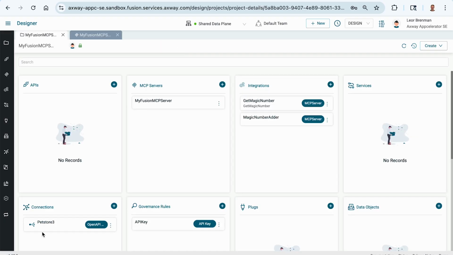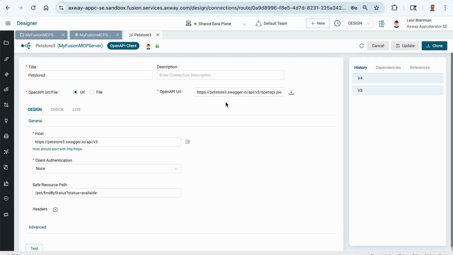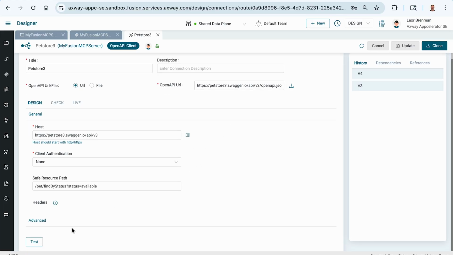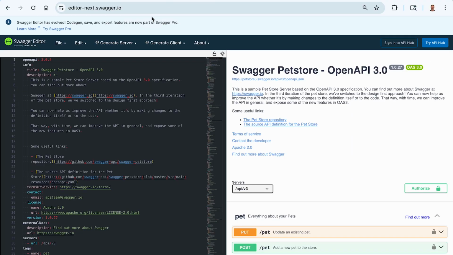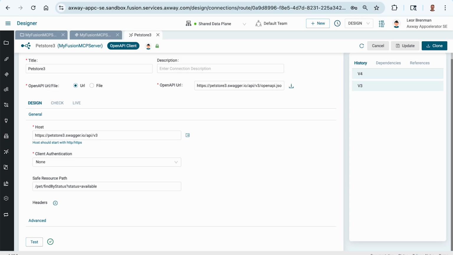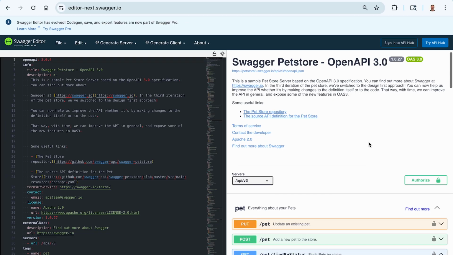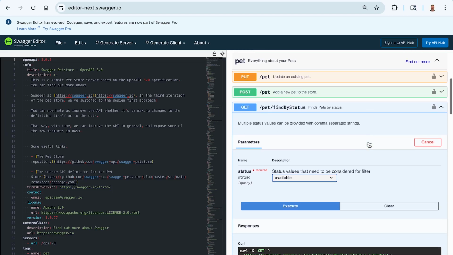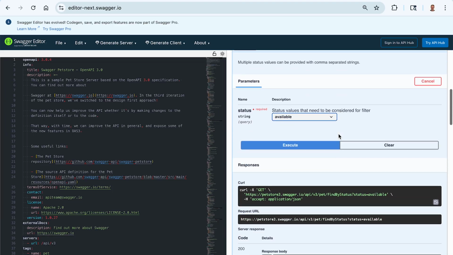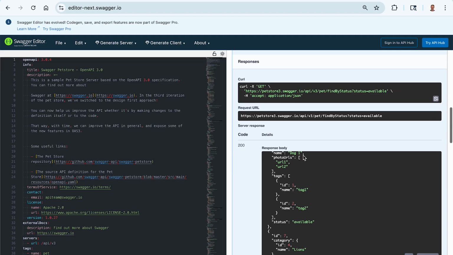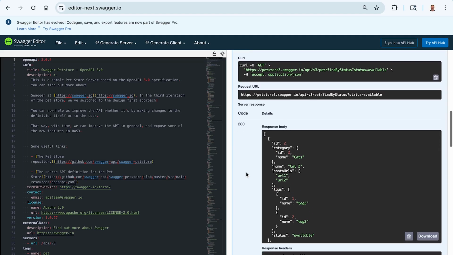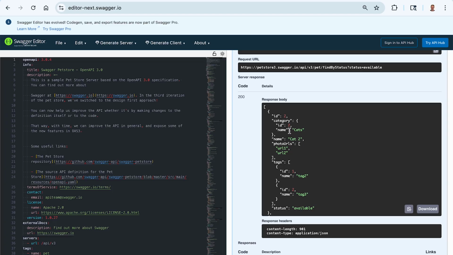And I'm going to use a connector called Pet Store 3, which uses the OpenAPI URL and makes calls out to the Pet Store API. That succeeded, so that connector is working well. And if I look at the Swagger for OpenAPI, we're going to actually call the find pet by status, which finds pets by 3 available statuses: available, pending, and sold. And if I execute that, we can see what the response looks like. And it looks like this. You get an array of pets with a pet name and some other information. So let's build a tool out of that.